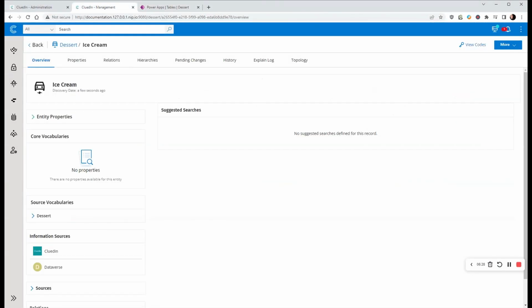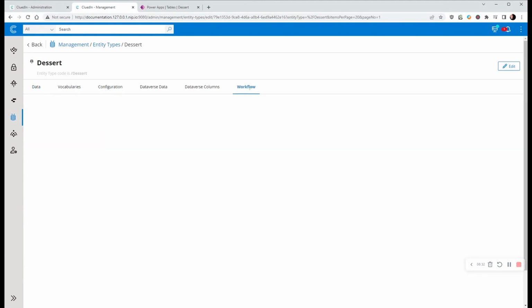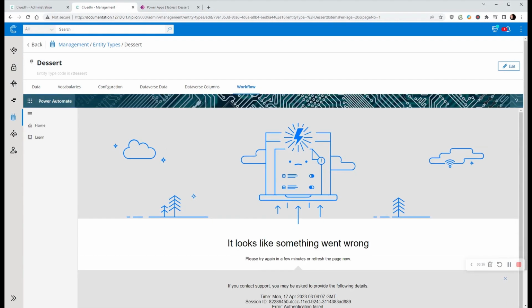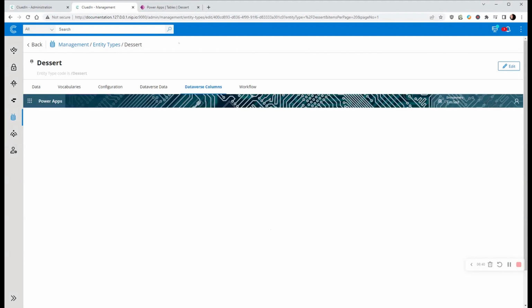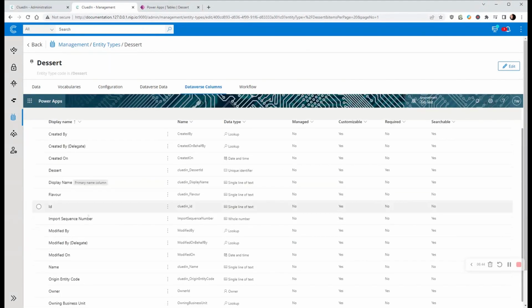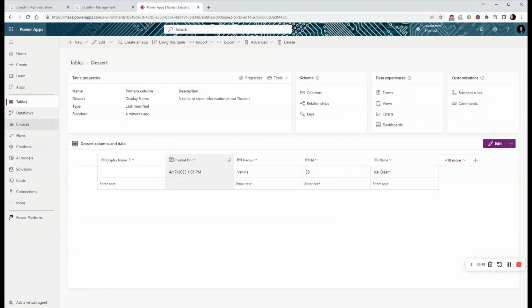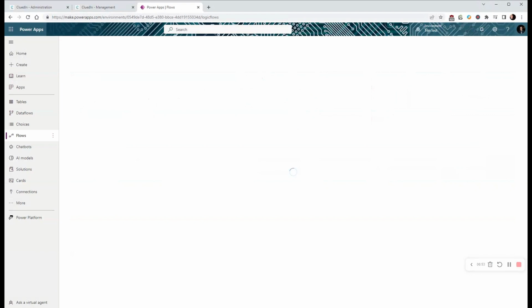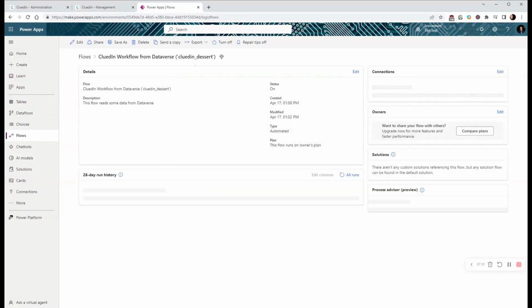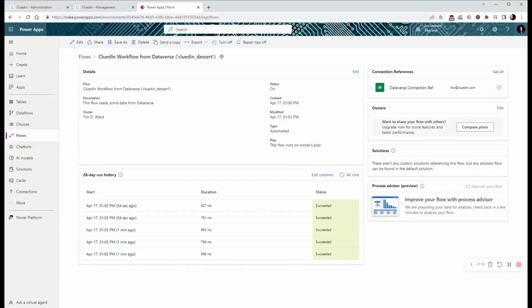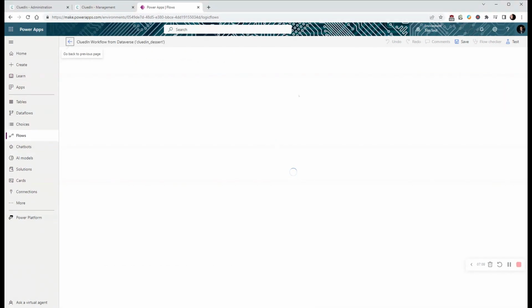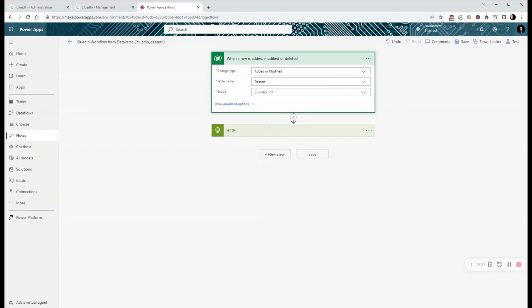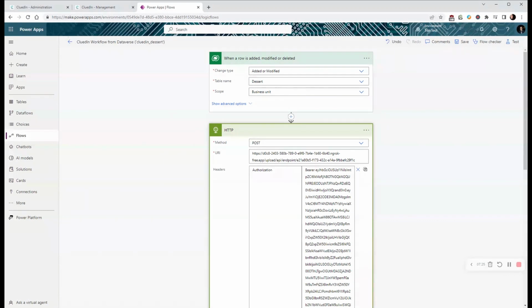In addition to this, if I head back to my entity type and head to workflow, if we head to our Dataverse columns, we can see that we can also create brand new columns here as well. If we head back into Power Automate, head over to Flows, we can also see that an automatic workflow has been built for the dessert. You can see that it's already sent data between the 2 different systems, and that if we edit it, we can introduce our own notifications and workflow steps of approval to the out-of-the-box workflow that's automatically constructed by CluedIn. As you can see here, when a new record is entered into the dessert table, it's going to post the data back to my endpoint inside CluedIn.